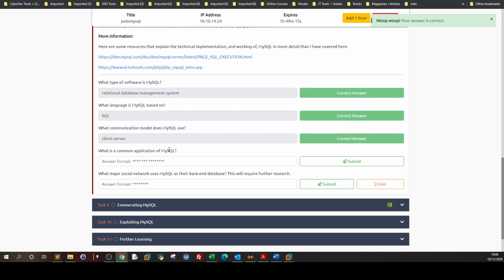What is a common application of MySQL? So why do we use MySQL, by the way? MySQL, MySQL Server, or PostgreSQL, we use them to host databases. So this is called a backend database.